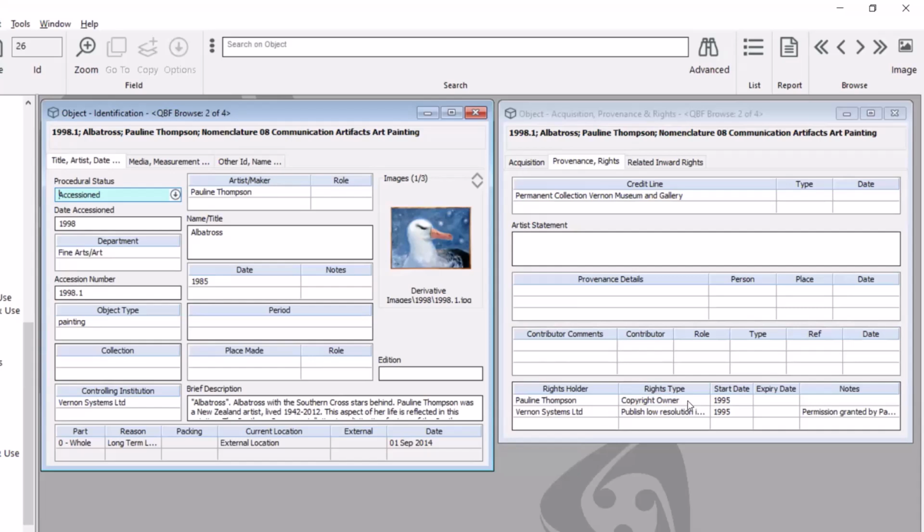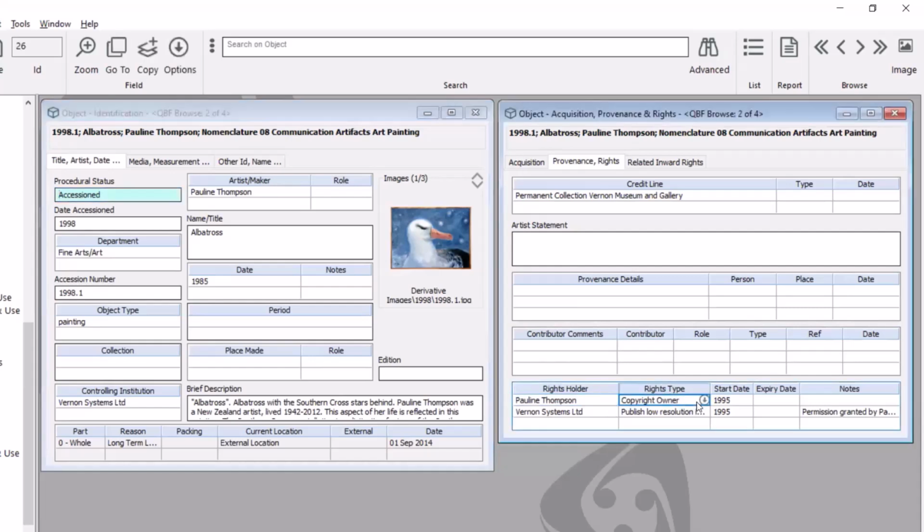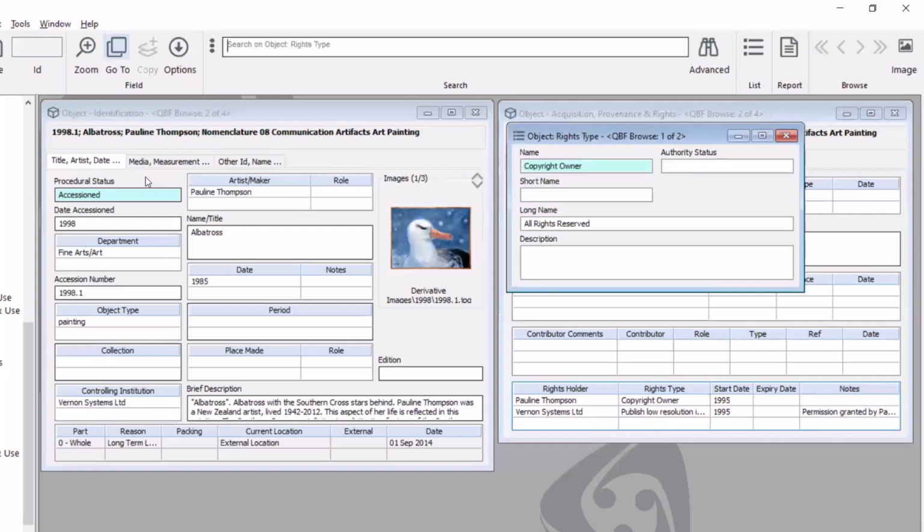So we can see that I've flagged that as copyright owner. But if I go to the related authority term record, we do have the option of putting alternative names for that term, and those alternative names might be what we actually publish on the website. So that term is called copyright owner, and I've got a long name which I've called all rights reserved. And so if we were publishing that to any online system, including Vernon browser, this might be the specific field that gets published along with every catalogue record.